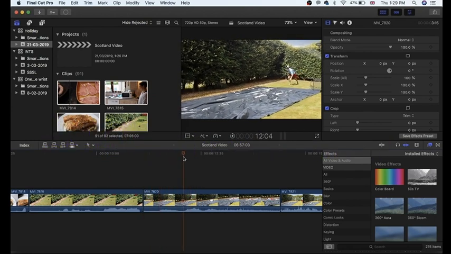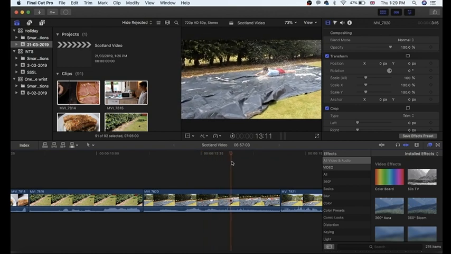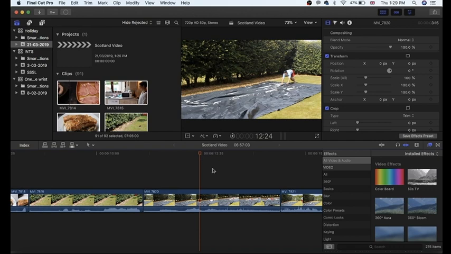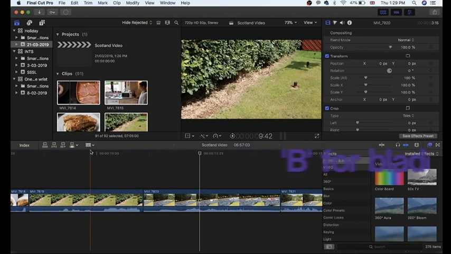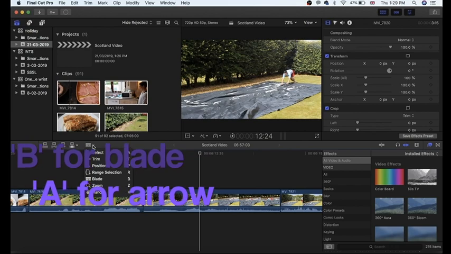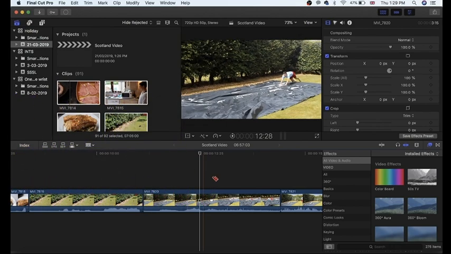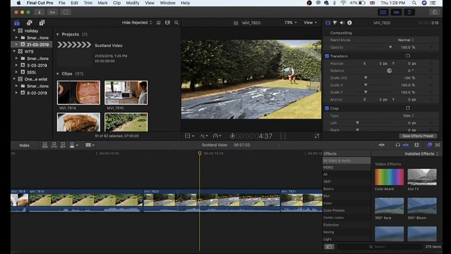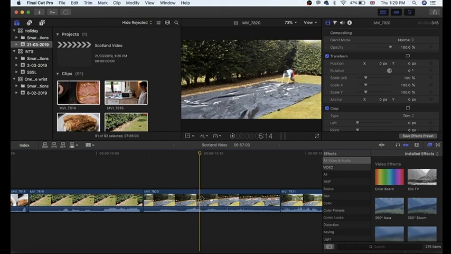A common function people like to do in action shots is to slow it down. In this case, you want to find the area where you want to begin slowing it down. Very simply, it's currently on the arrow key. Press the B key and it will turn to blade. B for blade, A for arrow. The menu is there for the full list of functions. So you get to the point where you want to begin, simply cut by clicking.